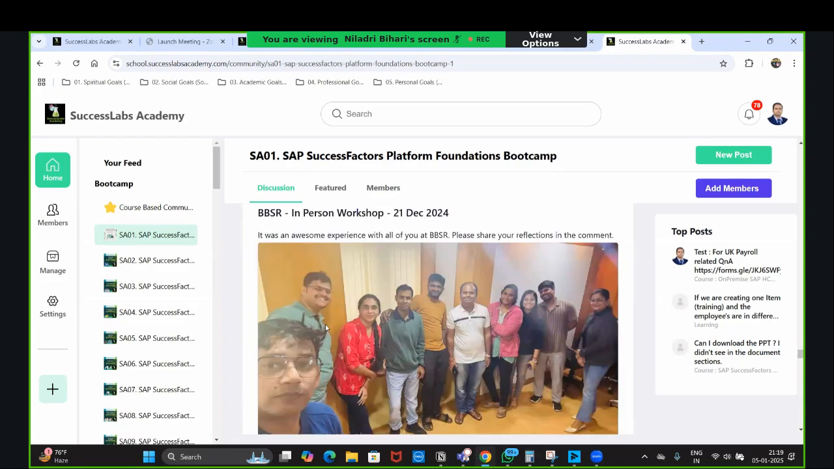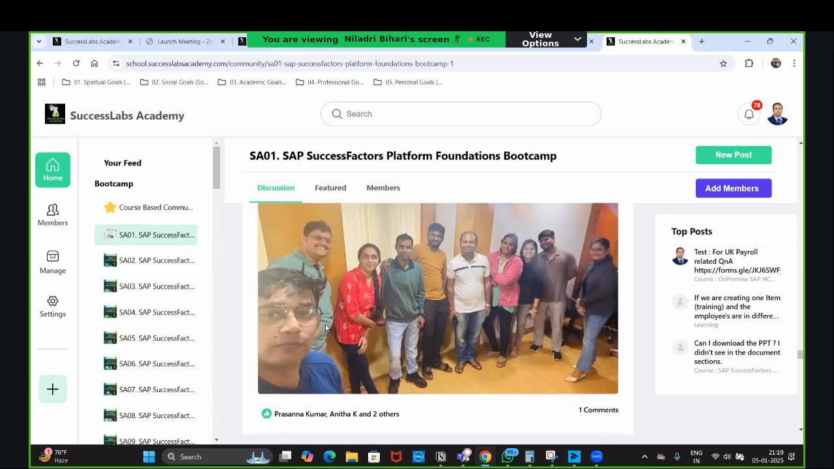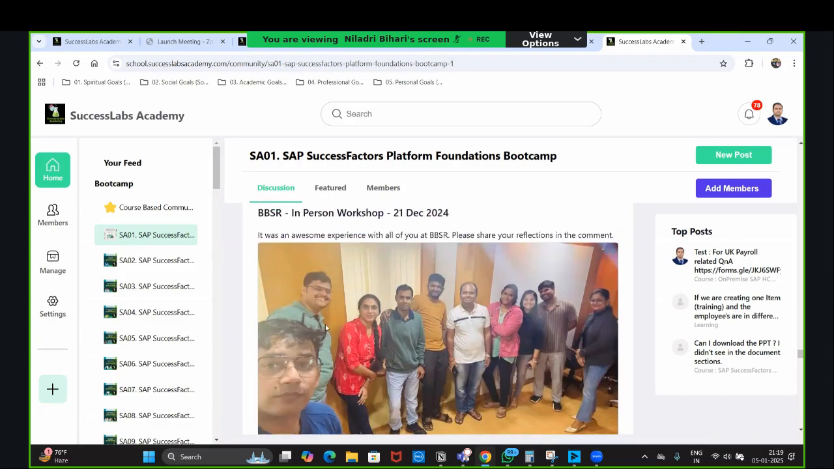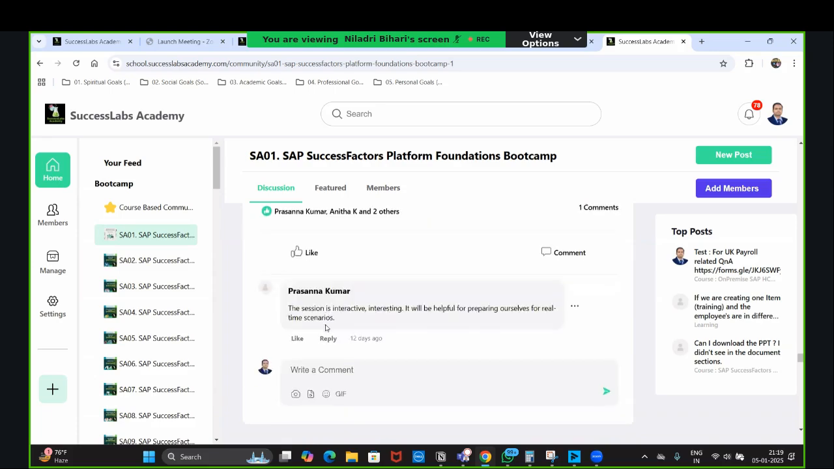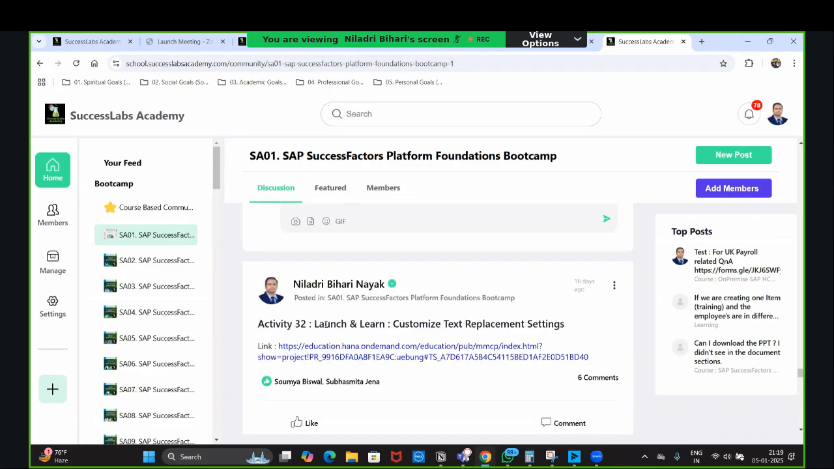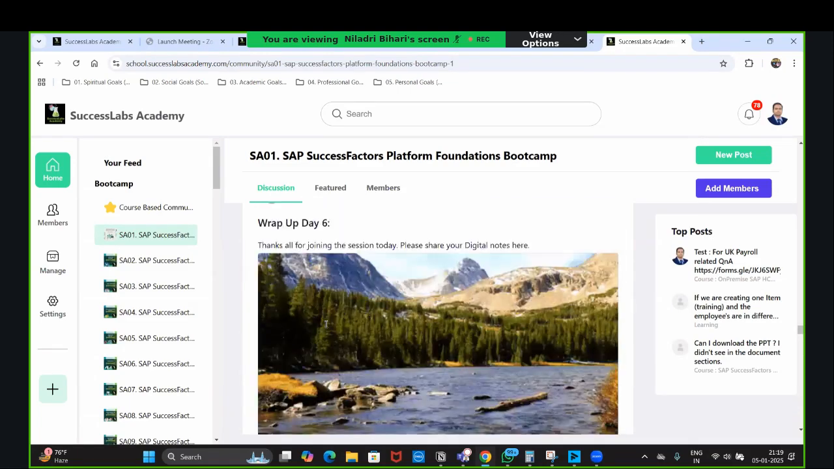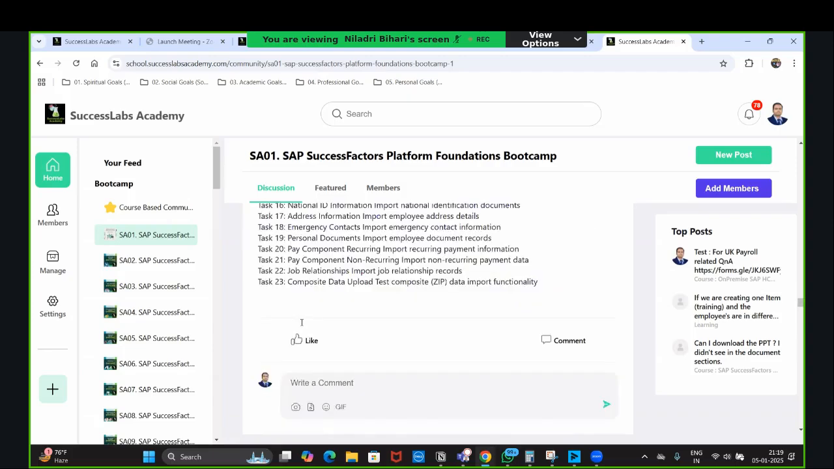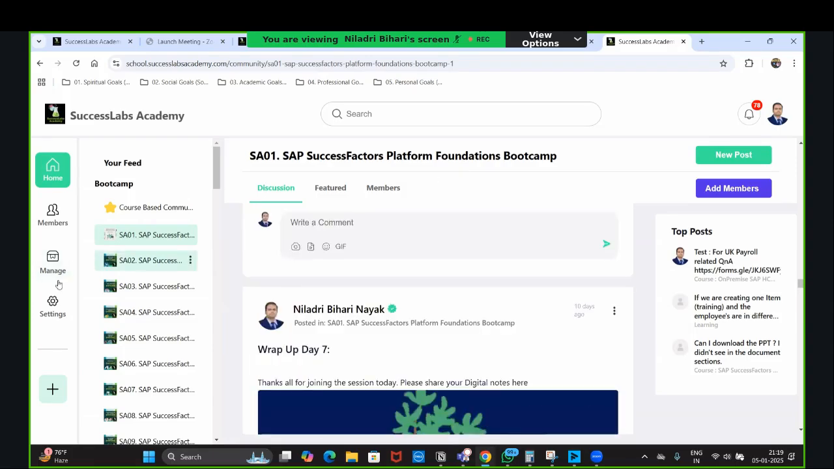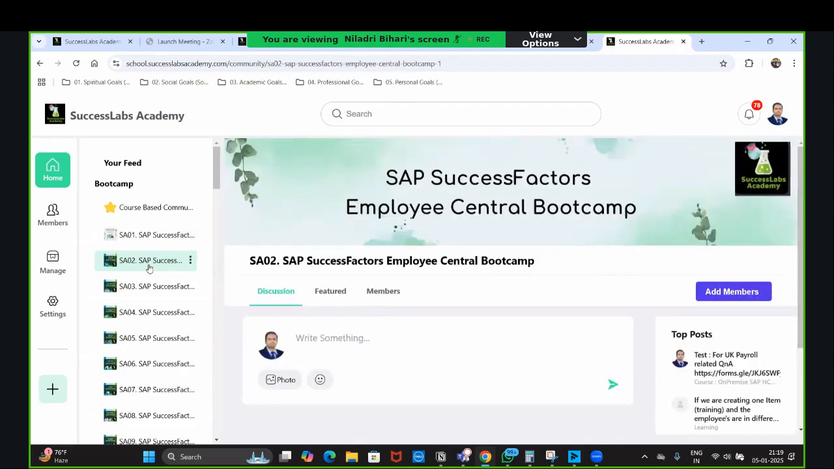We also recently conducted an in-person workshop in Bhubaneswar, and I'm looking forward to more such things if you have a good number of people in a particular location. Delhi NCR is especially possible because I stay there, and I'm looking forward to those activities in the future as well. So that is for boot camps. For all the modules we have activated the boot camps, but we have actively started with platform foundations, and the second one we have just started for Employee Central as well.